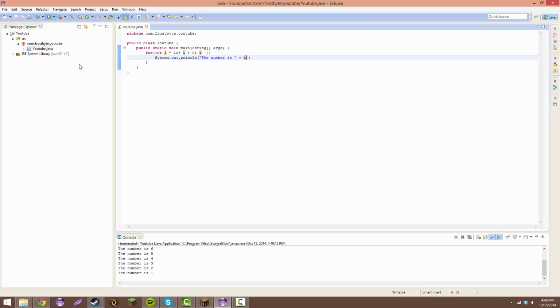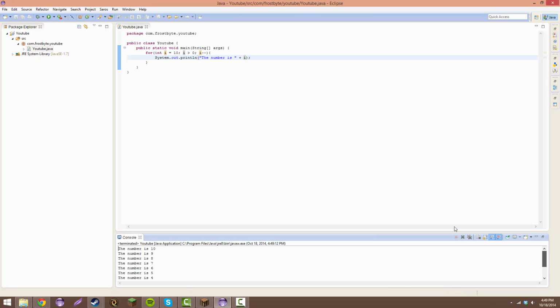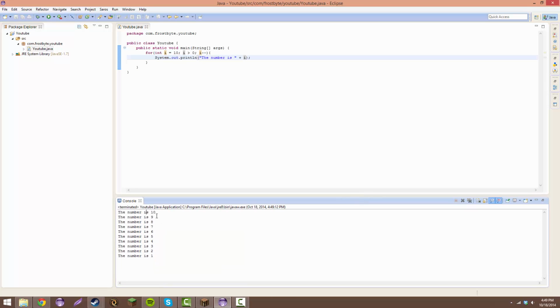Starting at 10, it's going to go: the number is 10, the number is 9, the number is 8, the number is 7, the number is 6, the number is 5, and so on and so forth, until the number is less than or equal to 0. Yeah. So basically, that's for loops.